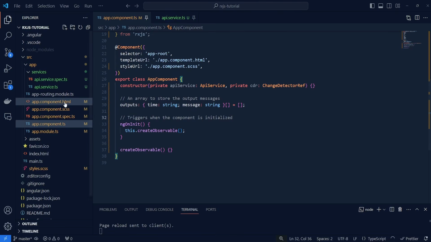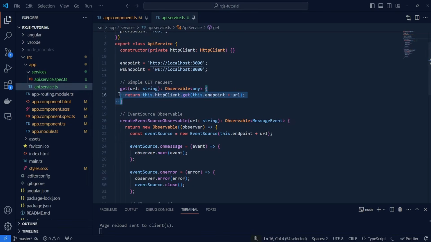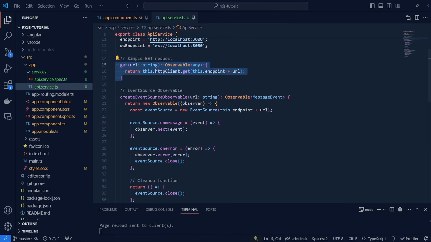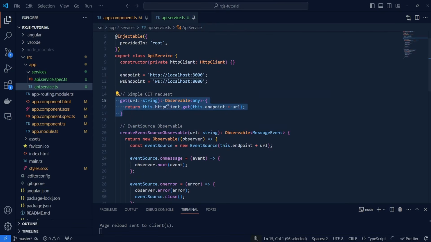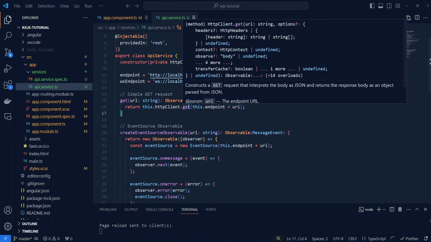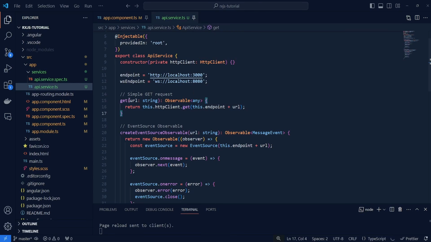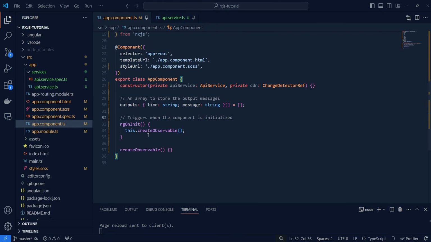So now let's go into our API service here, and inside of our API service, as we saw before, we have our plain get method and we have our create event source observable method. The plain method here will essentially call the HTTP client, which is built into Angular, which will perform a GET request on our endpoint. By default, the HTTP client will return an observable to which we can subscribe. So automatically, we are getting an observable from our endpoint. For now, let's focus on this method and let's go back to our application component.